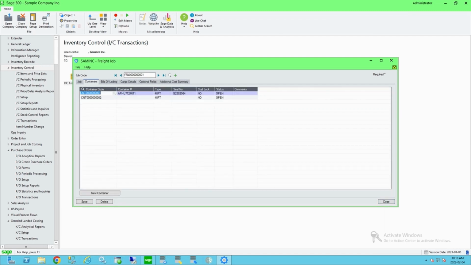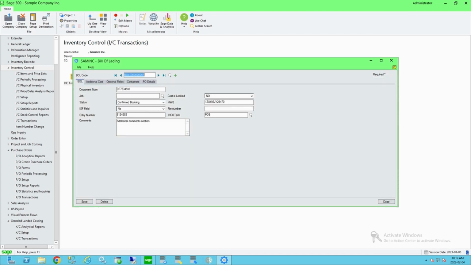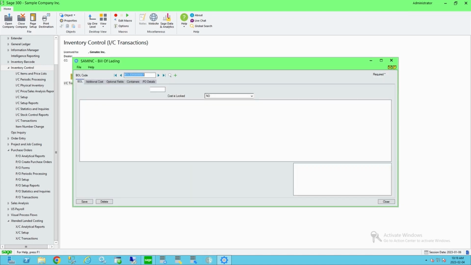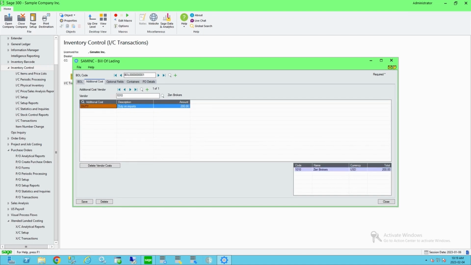We then have the same concept for bill of lading. So we're going to quickly look what we've put on these 2 bill of ladings as additional costs. So bill of lading 1 has a duty charges of $200, only one. Bill of lading 2 has the same Zen brokers, also a duty charge, $300 on a second one. Just to recap why we're doing this. The main goal of this is to have a proper spread of costs.